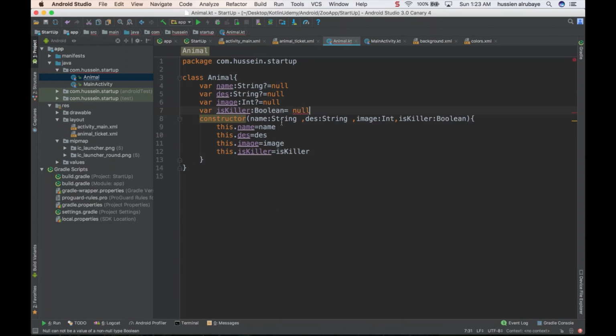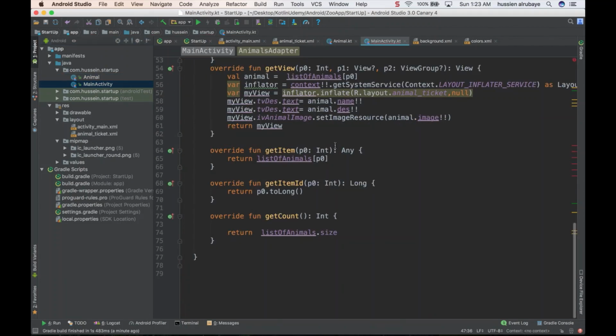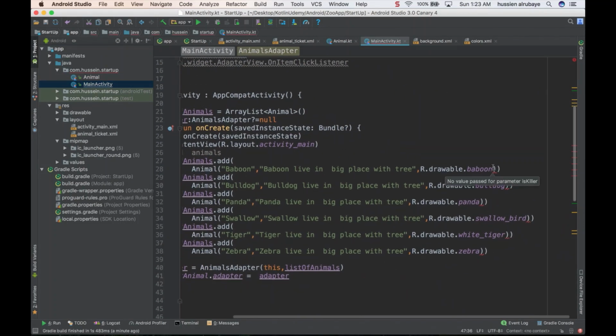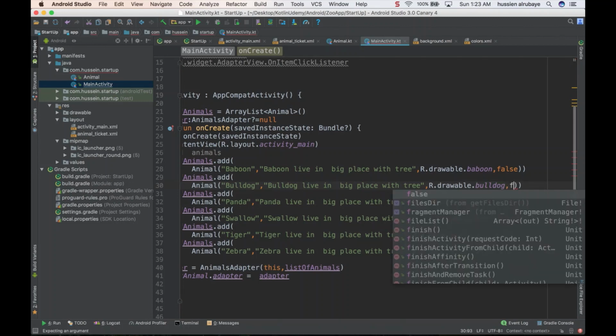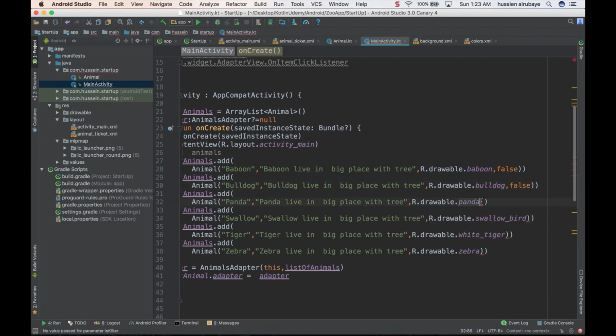That's fine. Now when we go to the implementation part, which is this part, when I create the list of animals, first of all, is the baboon color? It's no, say false. Is the blue dog color? False. Is the panda color?